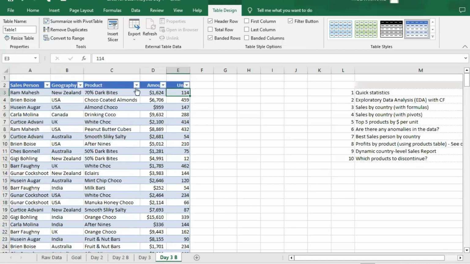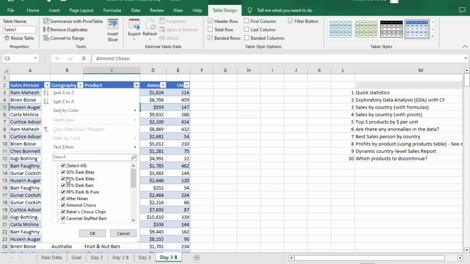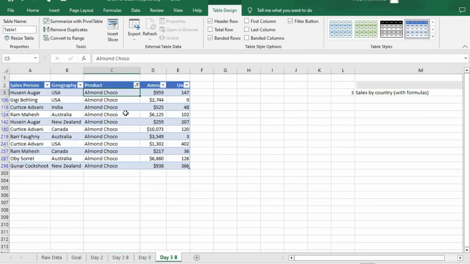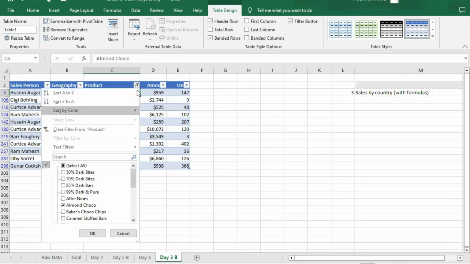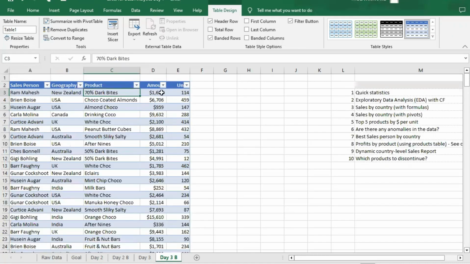Let's say I want to find all the sales of a particular product, for example almond choco, every time almond choco was sold. So I will come to my products, deselect everything, pick almond choco and click OK. So these are the times almond choco was sold by the salespeople. So tables make it easier for you to do that sorting and filtering.